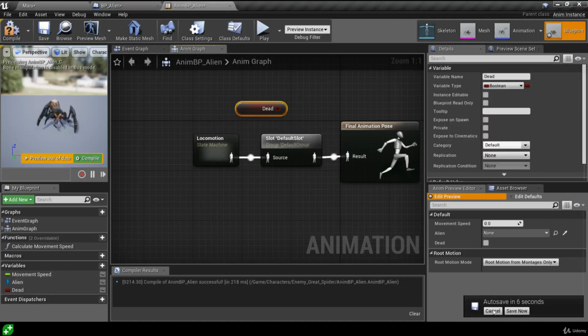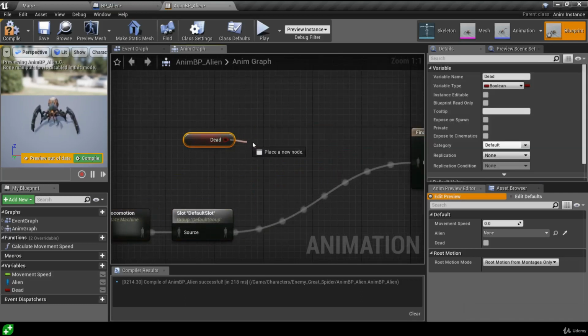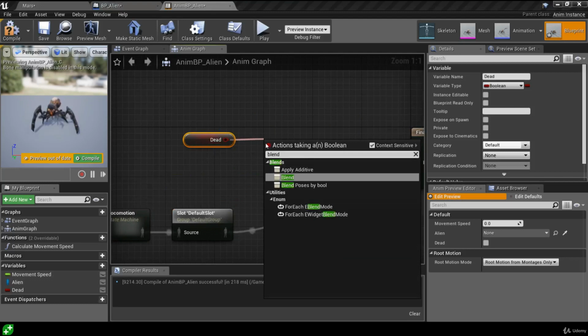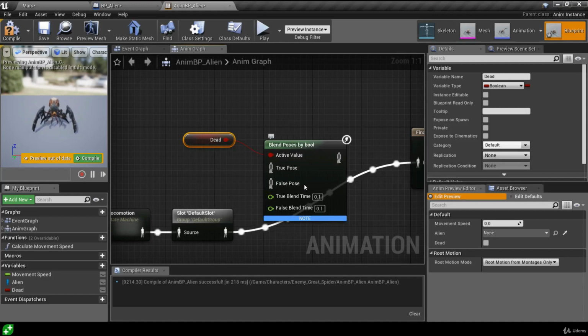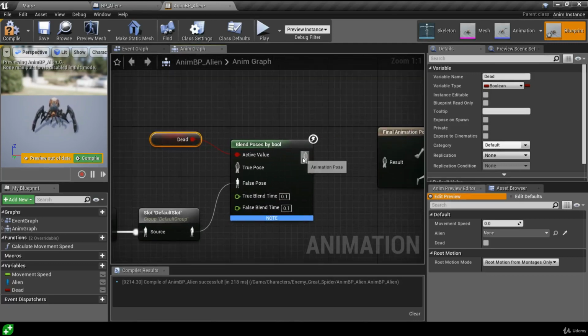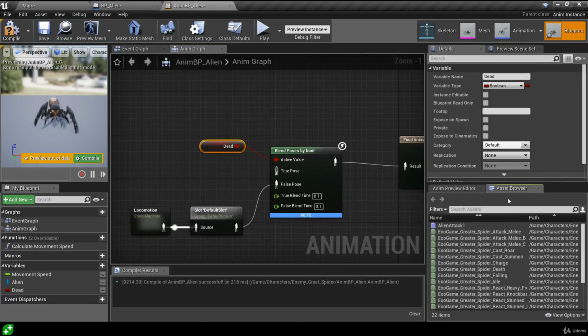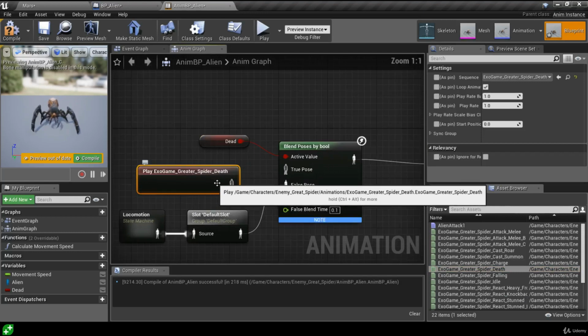Let me just cancel this autosave, and we're going to move these nodes down here as well. We're going to drag out the dead variable and type in blend. We're going to get the node called blend poses by bool. This allows us to switch between different states or animations depending on the condition. So if the alien is not dead, we can allow our state machine and attack montage to play. We'll hook this up to the final result as well. But if the alien is dead, we can come to the asset browser, we can grab the death animation, and we can play the death animation if the alien is dead.